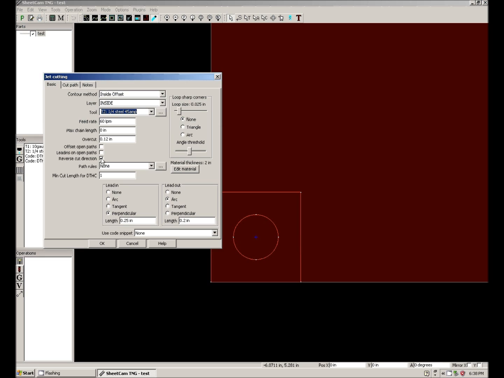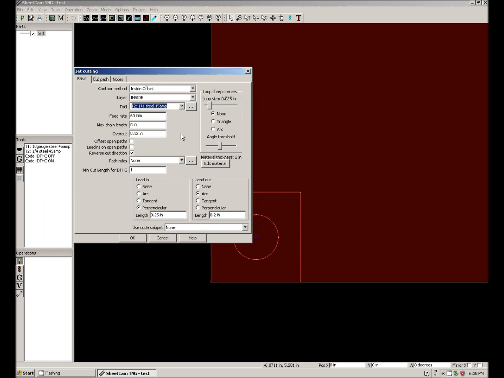Leave reverse cut direction checked. That will put the motion in the right direction. Plasma cutting does have a correct and incorrect way of cutting. Path rules we'll cover in a bit.